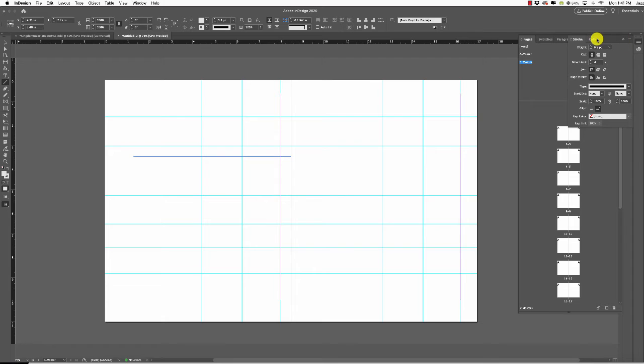We also want the color to be light gray. In this case, I don't need a fill color, so I'm going to choose none. This one should be my light gray from my swatches, just the line. For the position of my line, up at the top you'll see the X and Y. This is the position. X represents the horizontal, Y represents the vertical.